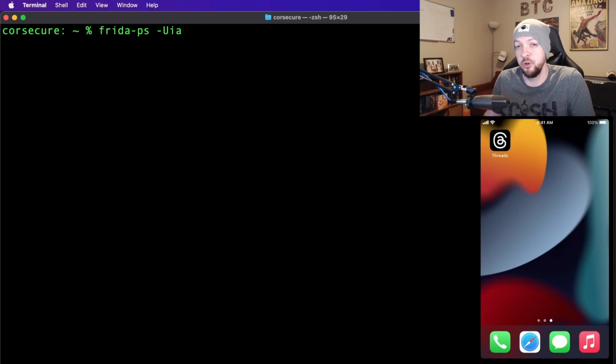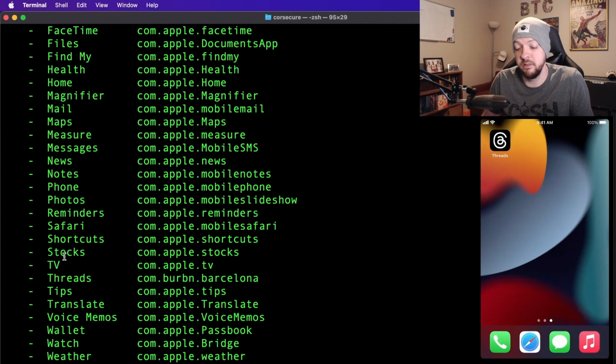The first thing I'm going to do is run this little Frida smoke test with frida-ps -Uai. This is just going to make sure that we're actually able to communicate with our device with Frida. It's also going to show us all the apps installed on the device and the package name for those apps as well. So if we look down in this list, we see that Threads is right there.